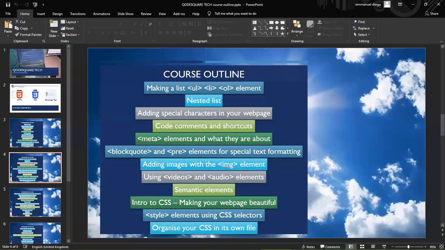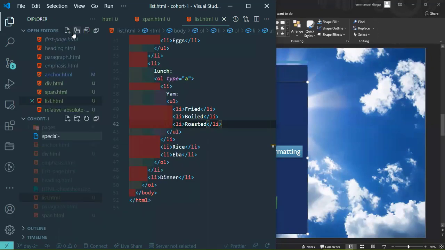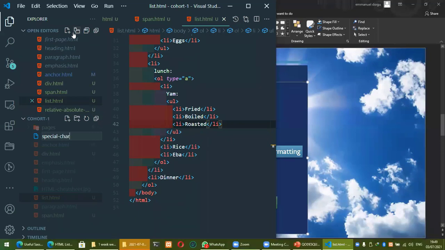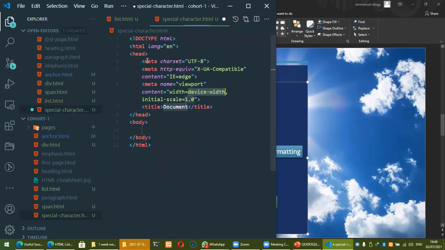Next thing we have here is adding special characters. Now, special characters come in. Let's quickly create a file for that. So we'll say new file and we'll call it special character, not HTML, right? So why do I keep spelling HTML? So now I'll invite my boilerplate to do its work. I'm going to give this special character.